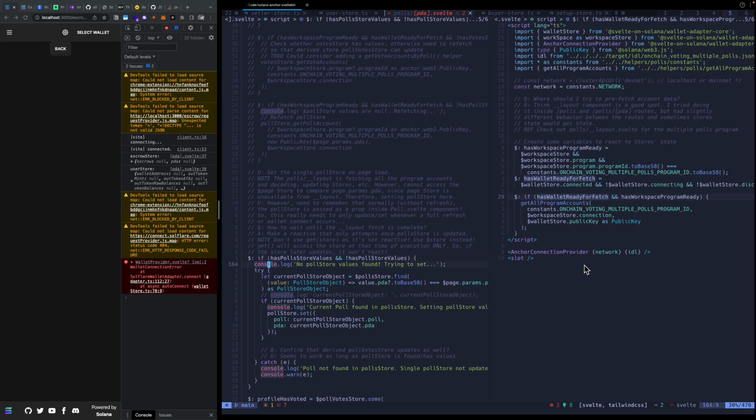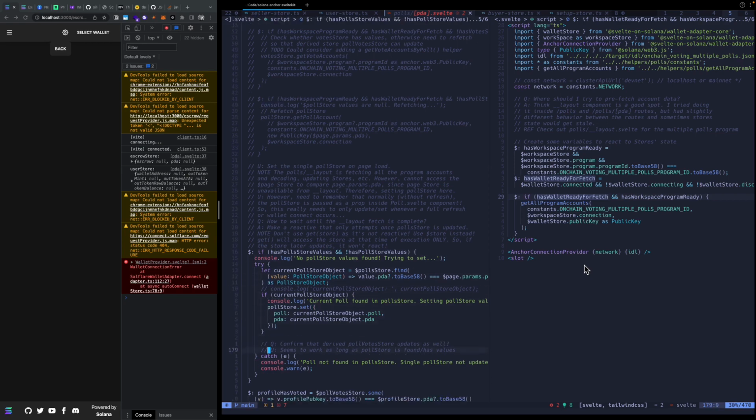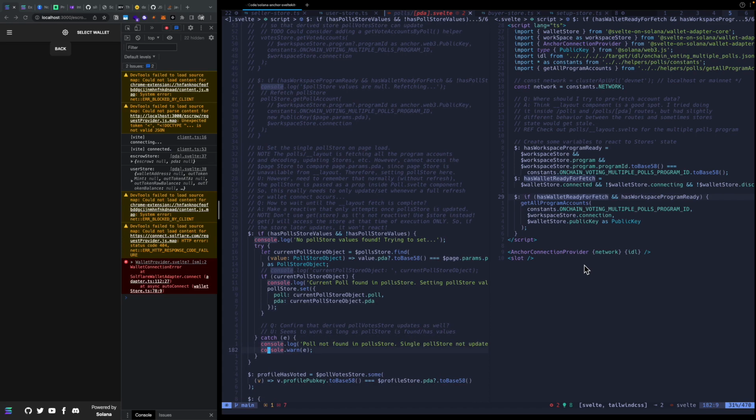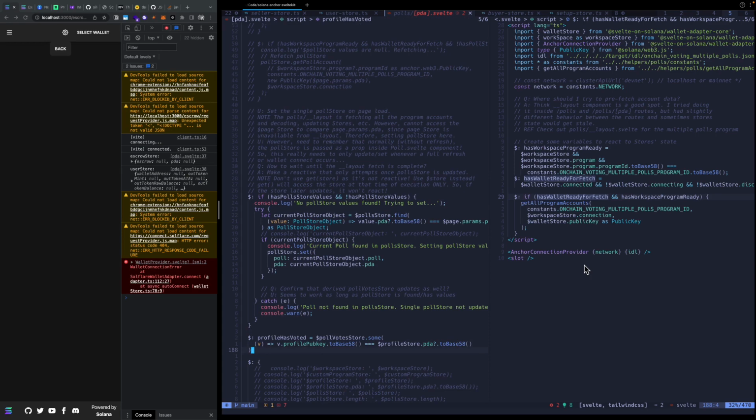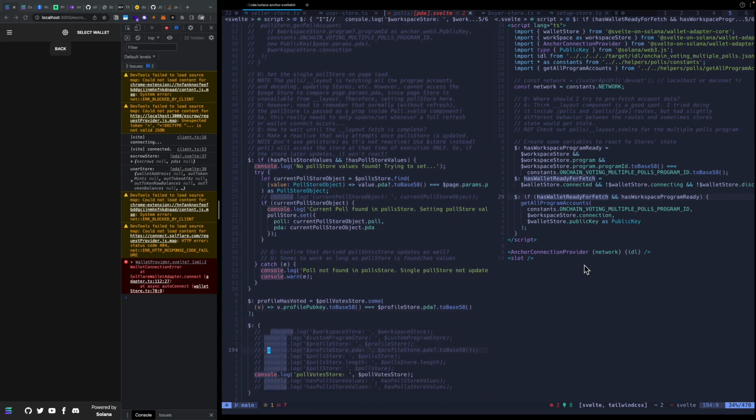So no poll store values found, trying to set. And this is just setting the single poll. Confirm the derived poll vote store. This gets a little complicated. Dealing with a little bit more stores in this app, but profile has voted. This is basically like the equivalent of, you know, the escrow store.